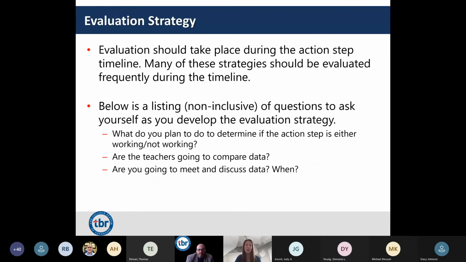Evaluation strategy. So evaluation should take place during the timeline, the action step timeline. Many of these action steps will need to be evaluated frequently to make sure that we're on track and making progress toward accomplishing the goal. There are a list of a few questions there. I won't read each one.